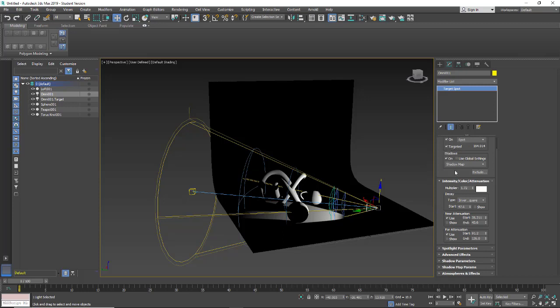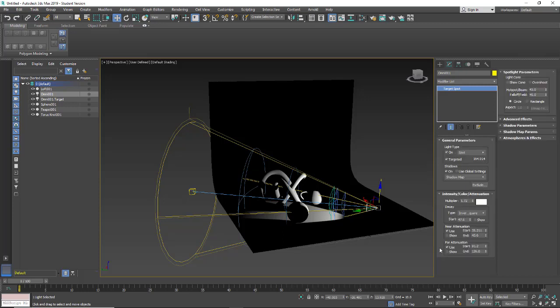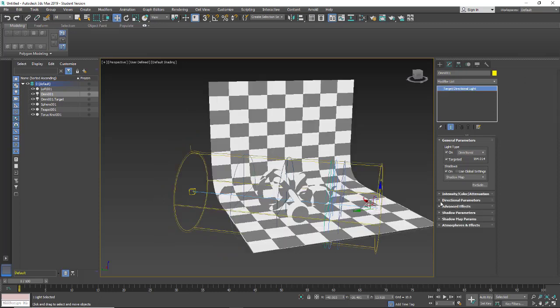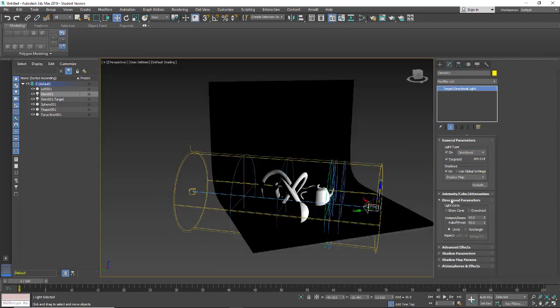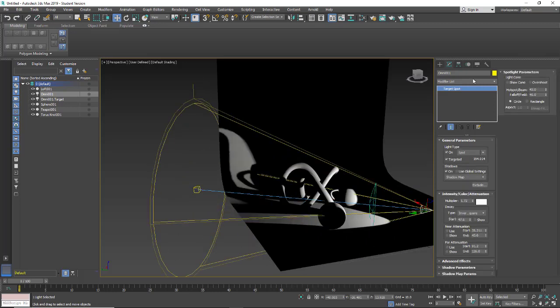And we do have a spotlight selected, so here we have our spotlight parameters. And again, each light is going to have a slightly different set of parameters. So now we have a directional light parameters. So we'll go back to spot. So under our spotlight parameters, we have light cone. We can show the light cone.